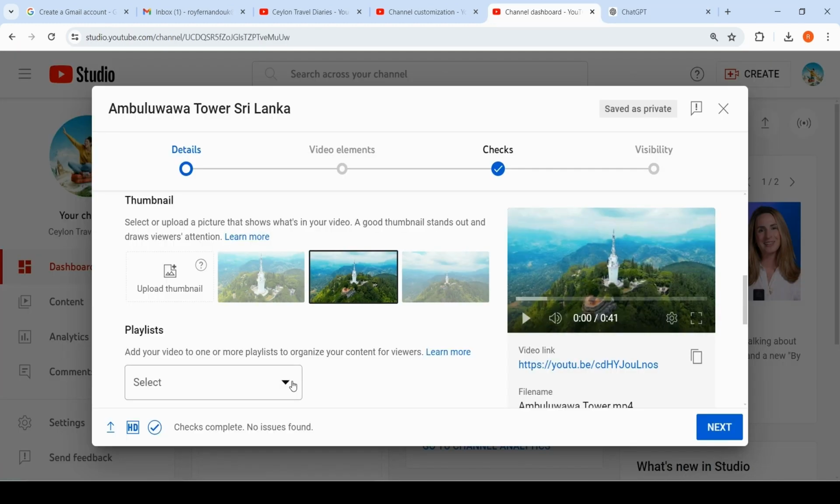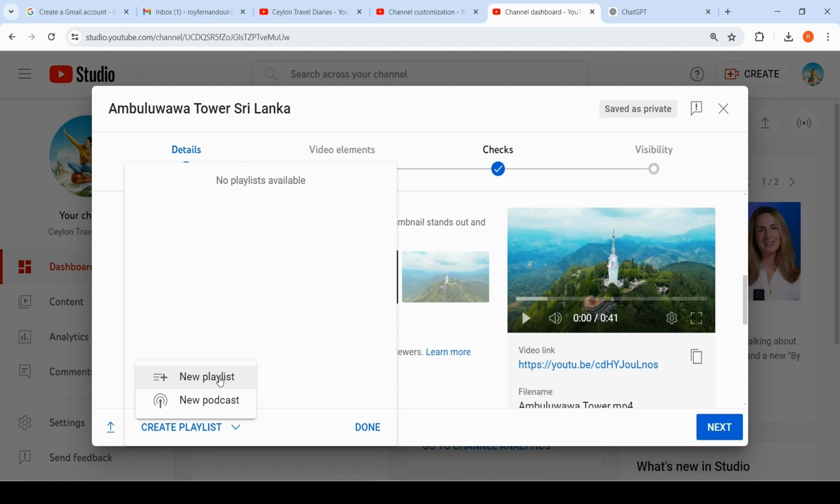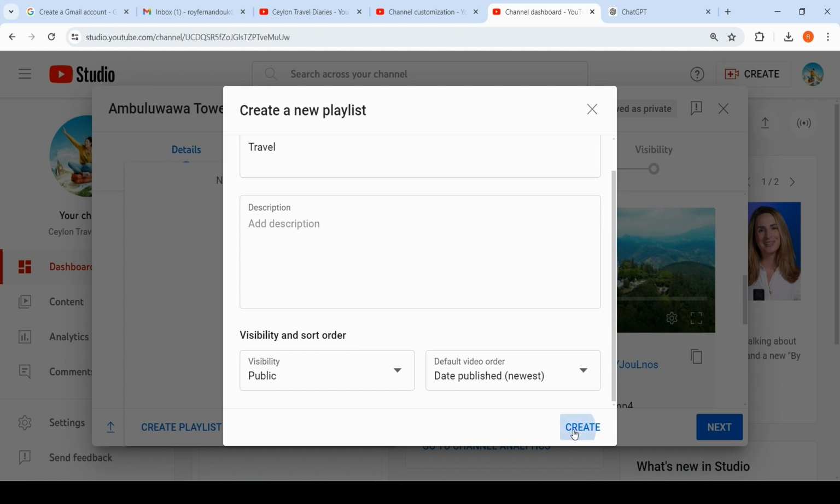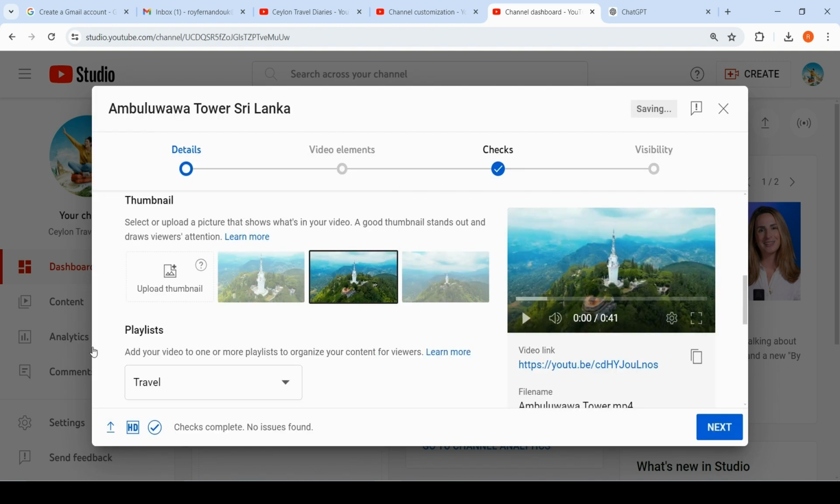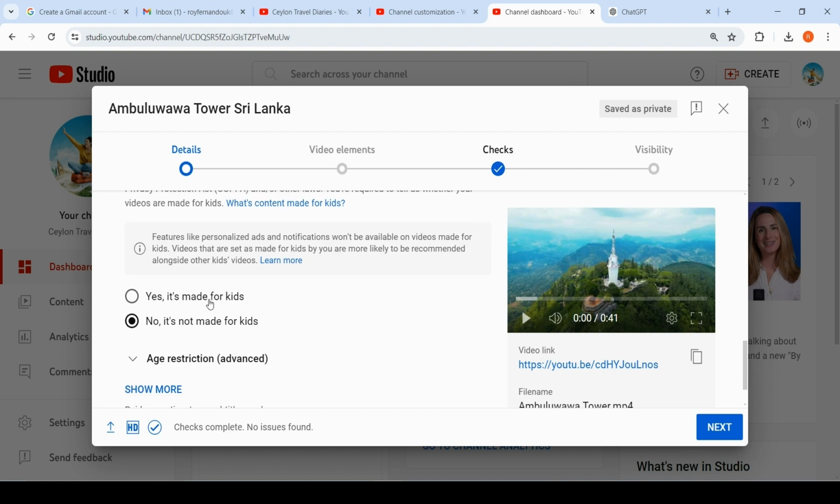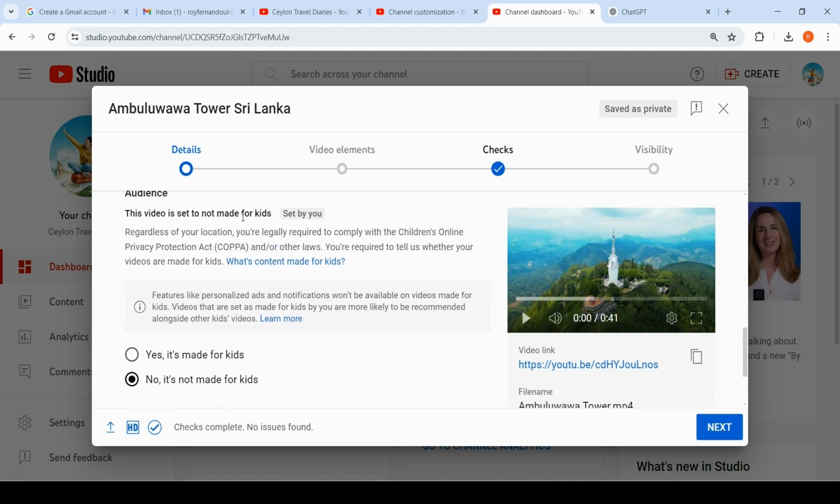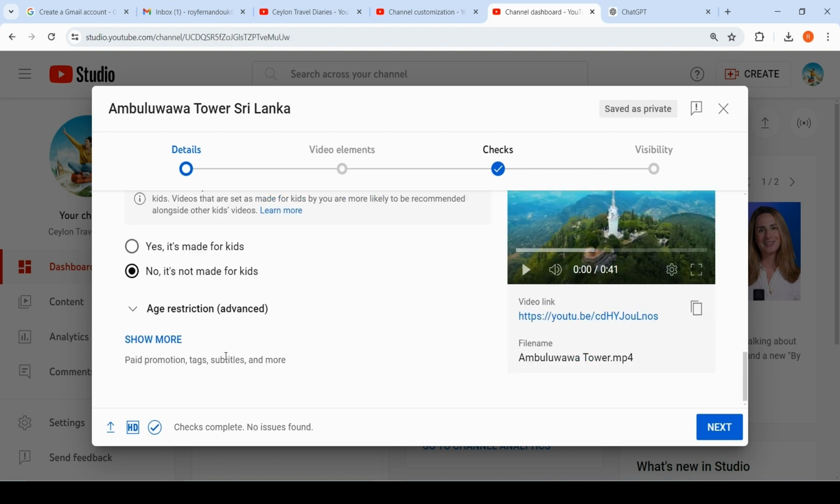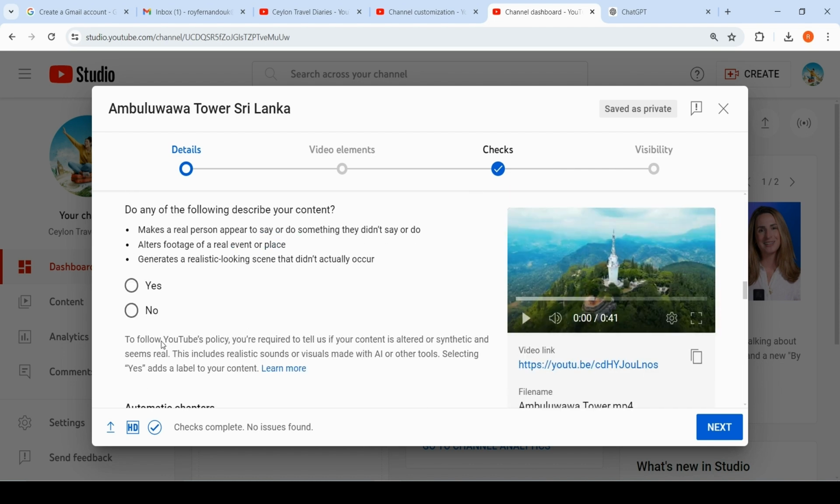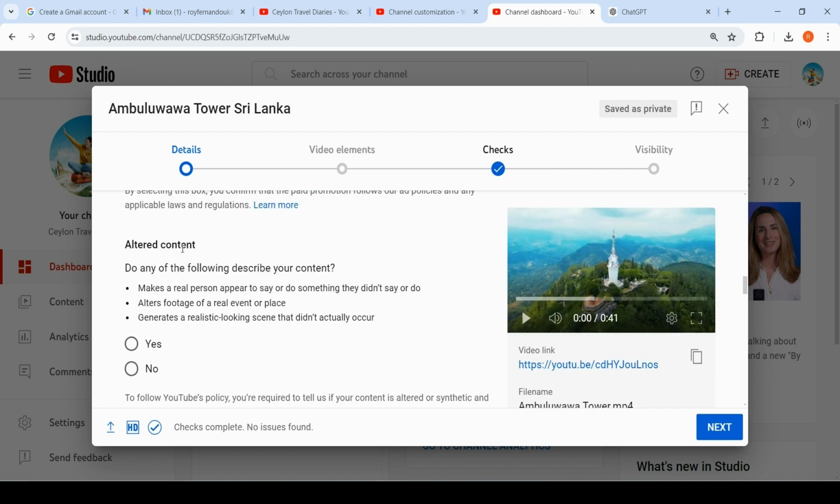Next is creating a playlist. If you have similar type of video, you can create a playlist. This is beneficial to get more views for your similar type of videos. Now we will move to Audience tab. Selecting the right audience for your video is crucial, whether it's made for kids or adults. Here you need to select altered content. If your video includes AI generated content, you need to select yes.